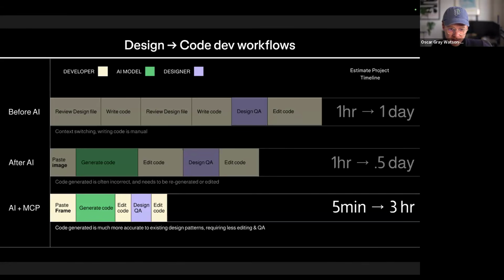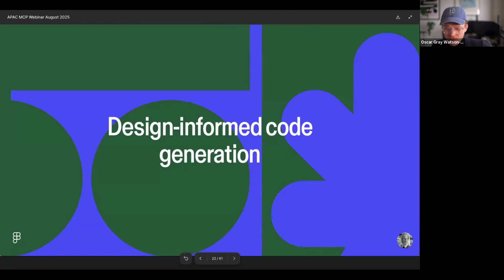Yes, please. Now, let me just get my screen. I'll bring this one up. Full. Alrighty. That's all come through, Duncan? You can see design-informed code generation. Looks good to me.